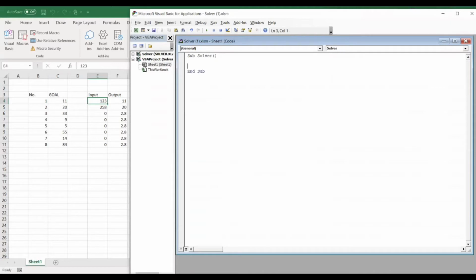And then what we're able to do is set a value. So for Dim, you can make this variable anything you want. I'm just going to use j as Integer, and you want to make it an integer. And then for j equal to, you want the range of your rows. So mine's going to be 4 to 11, but it's just however many you want. I only need to solve 8.